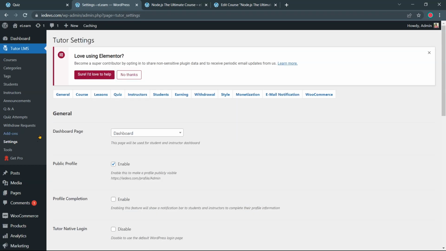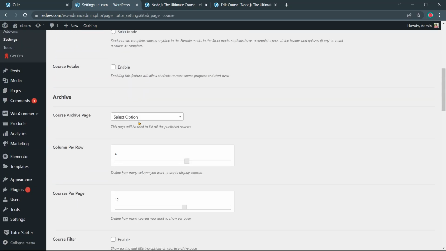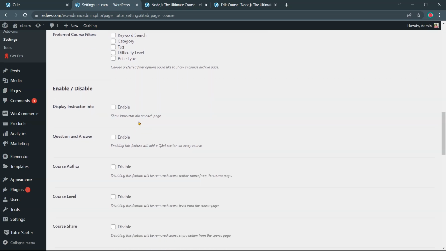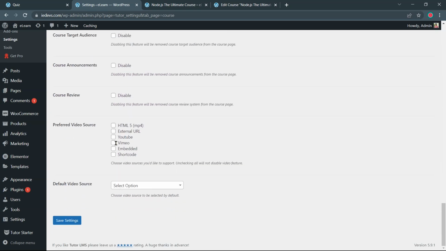Then click Courses. Scroll down. Here is the option Question and Answer. I will enable this and go to the bottom. Then save the settings.